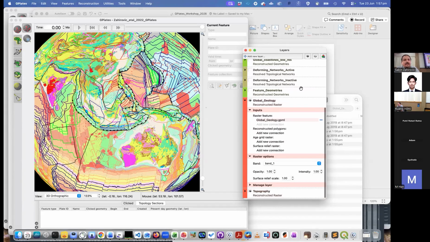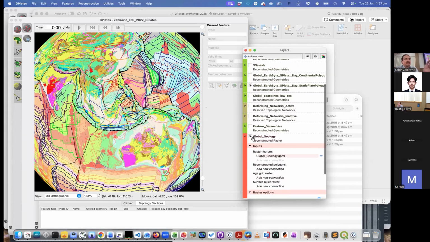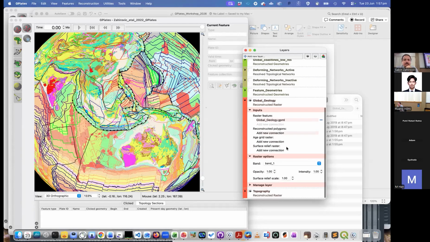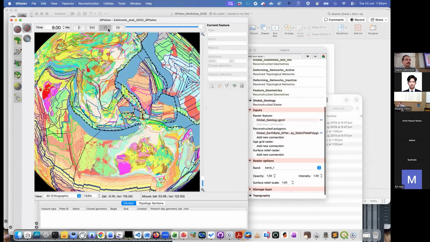And remember at the beginning this morning, I was telling you about how important this static plate polygon file is because it covers the whole world in these polygons. So I can go here under reconstructed polygons, add a new connection and put in the connection to the static plate polygons. And at present day, nothing happens, okay? But now if I reconstruct, look at that.